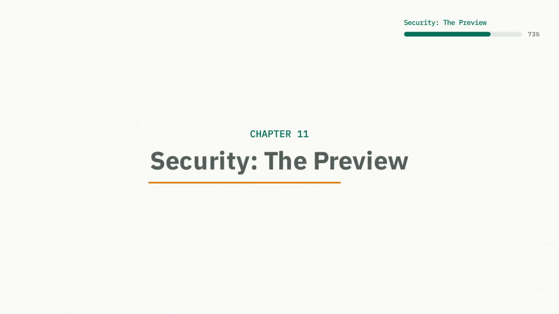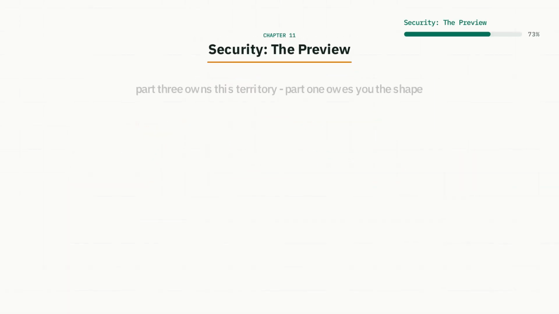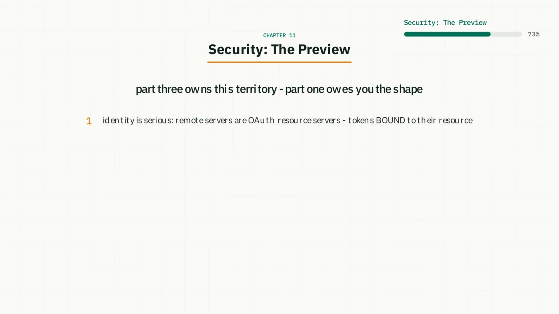Chapter 11, Security, the preview, because Part 3 owns this territory and Part 1 owes you the shape of it. 3 facts to carry forward. First, the specification takes identity seriously. Remote servers are classified as OAuth resource servers, with modern requirements that bind tokens to the specific resource they are for, closing a whole family of token misuse attacks, and the newest revisions add discovery and incremental, scoped consent.